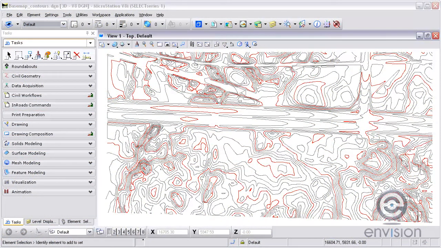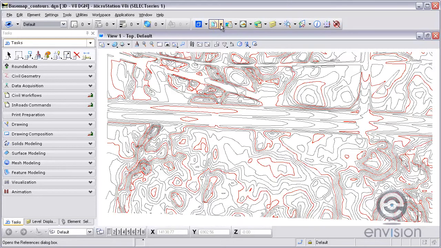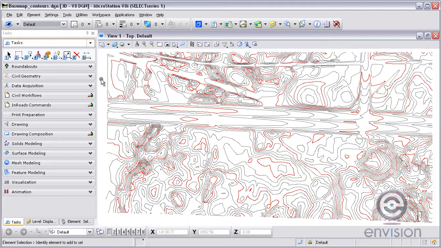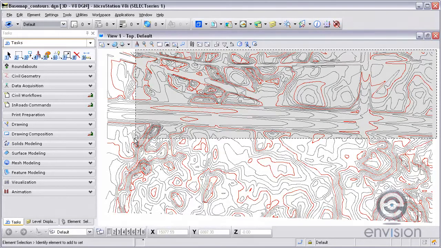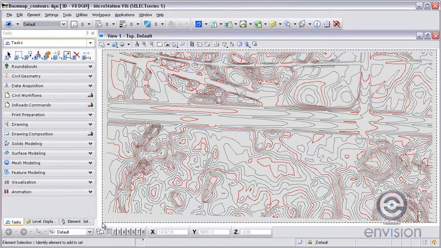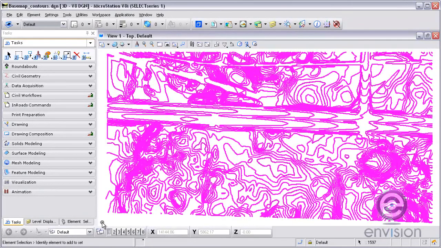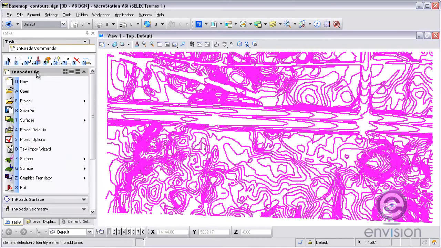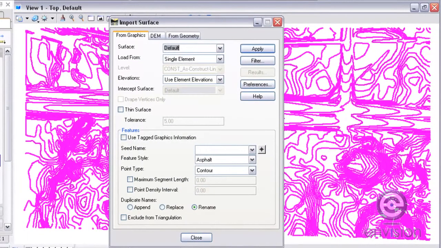Here we're using InRoads and MicroStation, and I've got the DWG file referenced through the reference dialog box with contours.dwg already referenced. What I'm going to do is create a selection set of that reference file. And then go to my InRoads commands, and then under the InRoads file I'm going to import from surface, and I'm going to use the import surface from graphics dialog box. I'm going to give it a surface name. I'm going to call it existing.